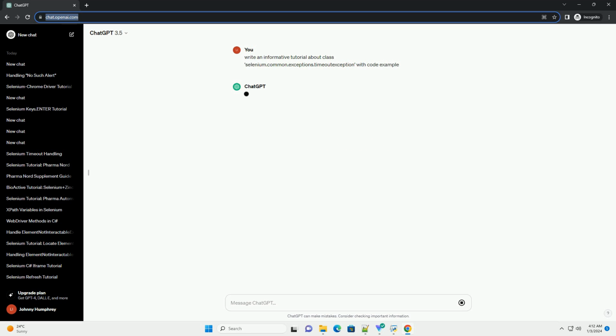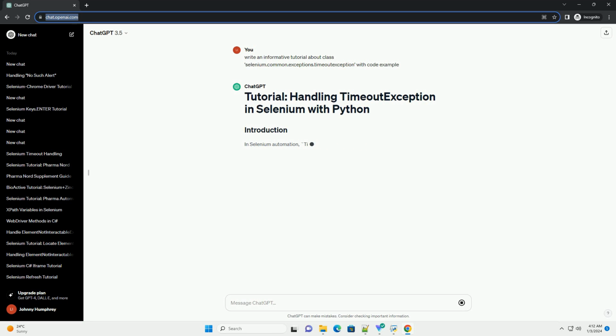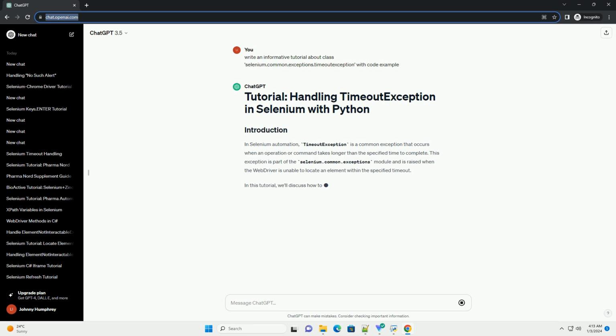Certainly. Let's create an informative tutorial about the selenium.common.exceptions.TimeoutException in Python with a code example. This exception is commonly encountered when working with Selenium, a popular tool for automating web browsers. Title: Handling TimeoutException in Selenium with Python.